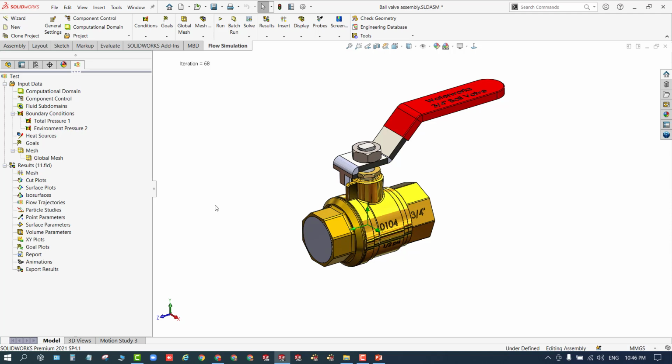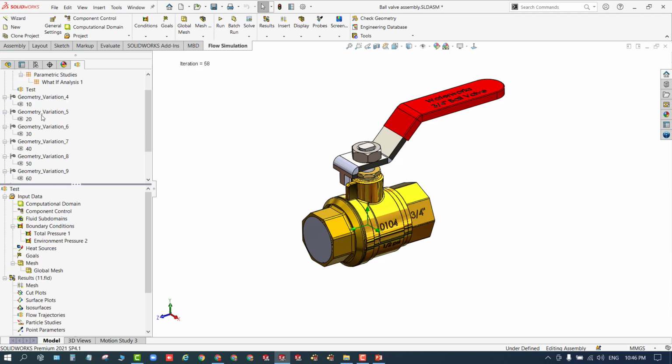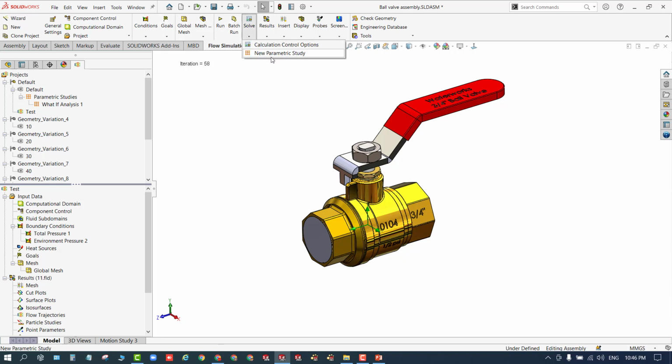And now to create the different scenarios, what I did is use a parametric study. You're going to get the parametric studies here. Okay, I have defined it. Just showcasing what I have done here.